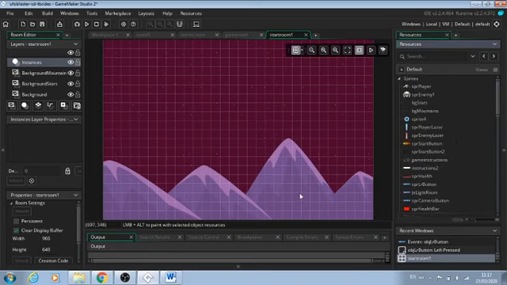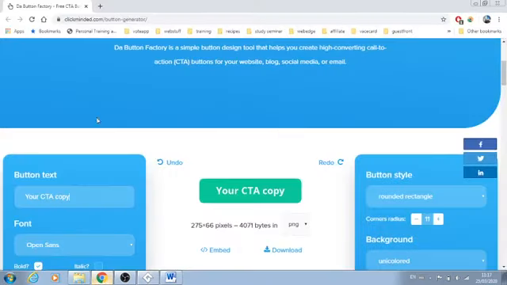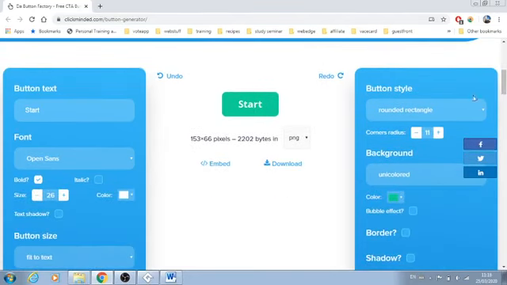Next, we'll need to generate a button to start the game. So I'm using this website called the Button Factory. There's a link in the document I'll attach with this video. So let's write the word start, and you'll see the button start generated here.